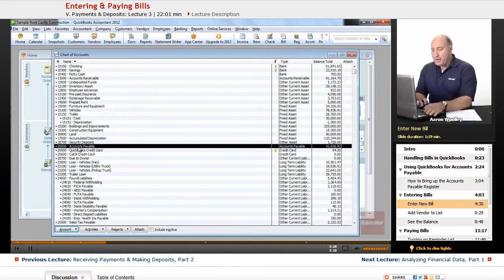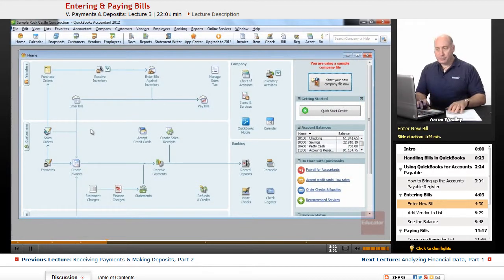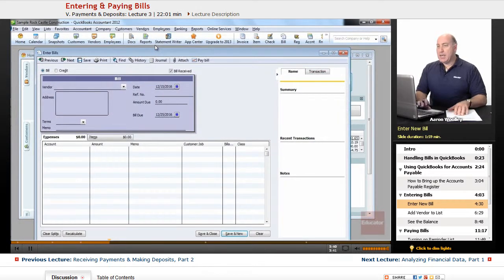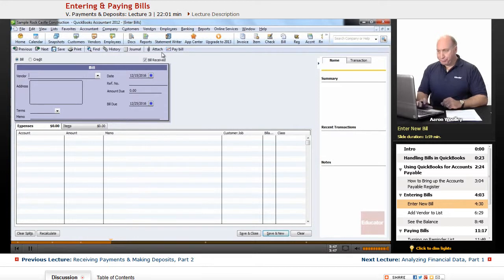So in order to enter a bill, I'm going to go ahead and escape out of there. We're going to go to the vendor menu, and we're going to look at enter bills. When we go into enter bills, it brings up our billing screen, our accounts payable screen. And here we have, this is either a bill or a credit. This is going to be a bill at this point.